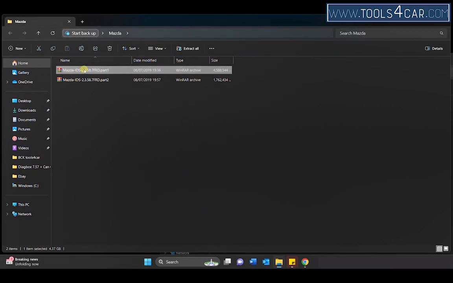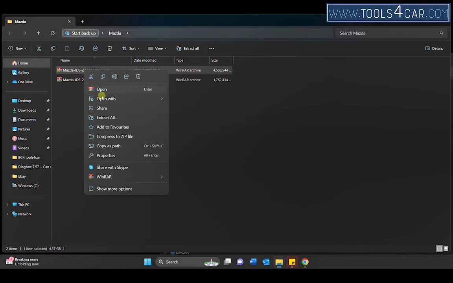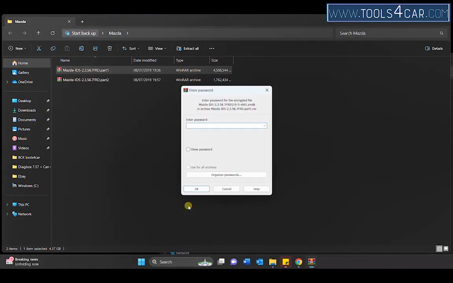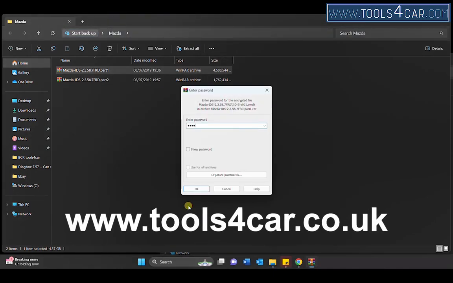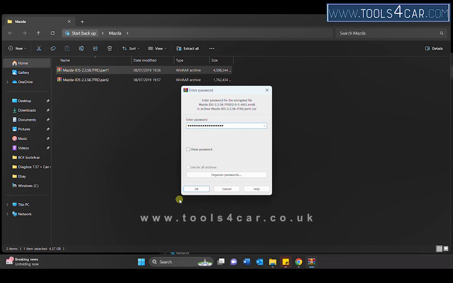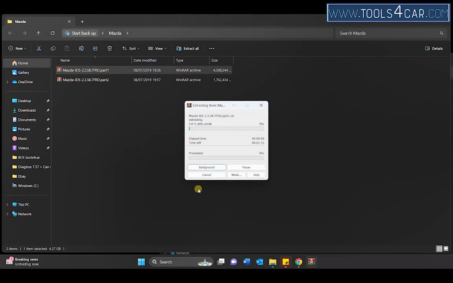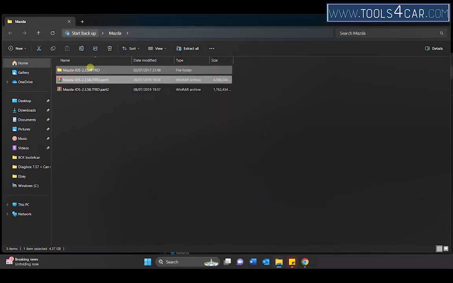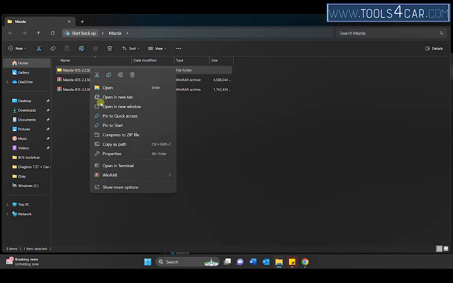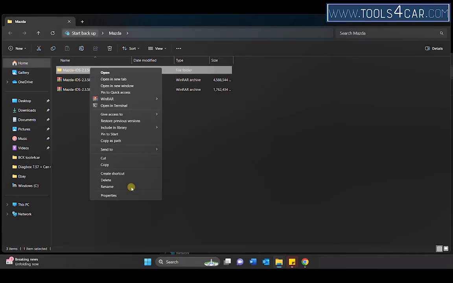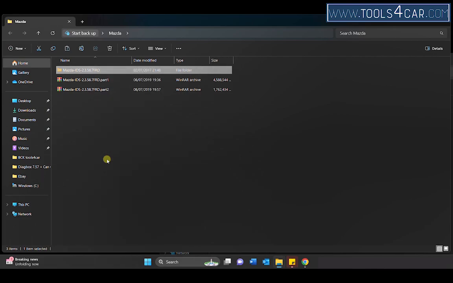Click on the first part, select WinRAR and extract here. Enter this password, www.tools4car.co.uk. Cut out the unzipped Mazda IDS folder and put it somewhere where you are sure not to delete it. I choose the C drive for this purpose.